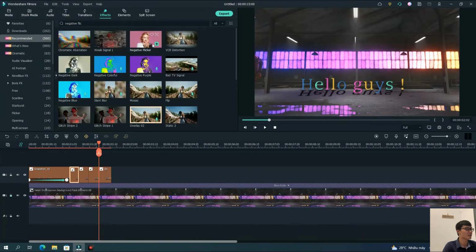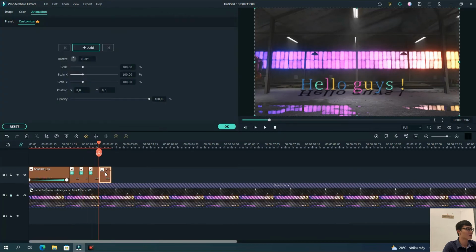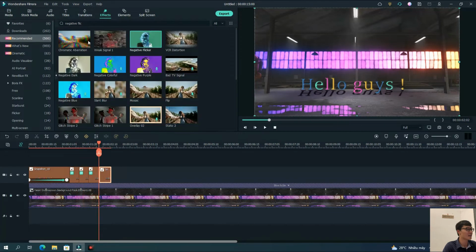Negative flicker right here, right? So I grab the graphic in the A part like this. And now, you see that? It's like the neon, right? So, for the last part today, I go to the effect again and to the weak signal 1.